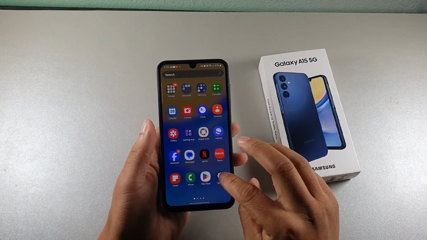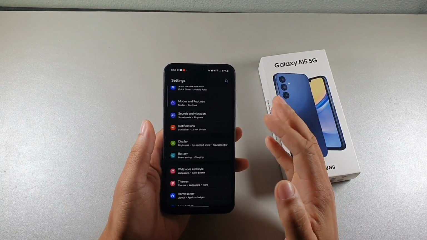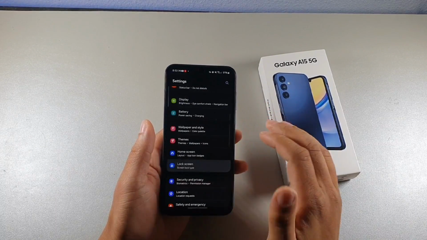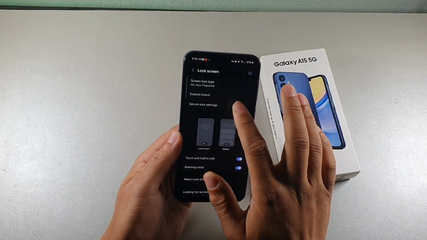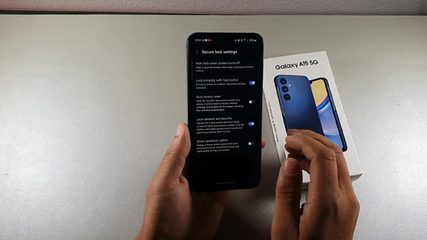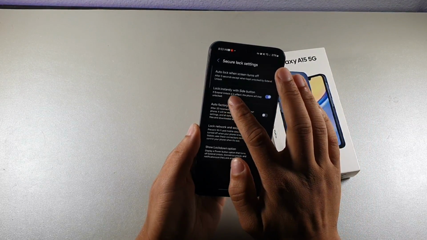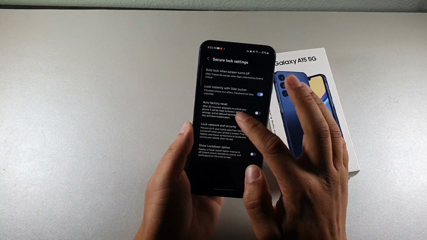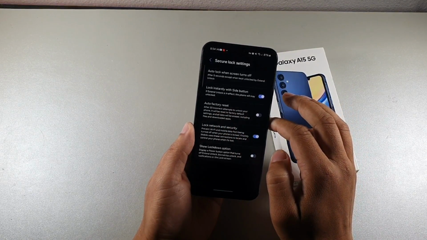So if you want to hide more stuff instead of just apps, you can go into the settings option, which is the main settings page right here, and locate lock screen. Lock screen right here, you're going to see something which is going to give you secure lock settings. So go ahead, click that. I'm going to enter my PIN inside of this phone so I can show you what I'm talking about. So now you actually get the ability to not only hide apps on the screen and stuff like that, but you can also lock instantly with the side button, and you can also factory reset after 20 incorrect attempts to unlock your phone.